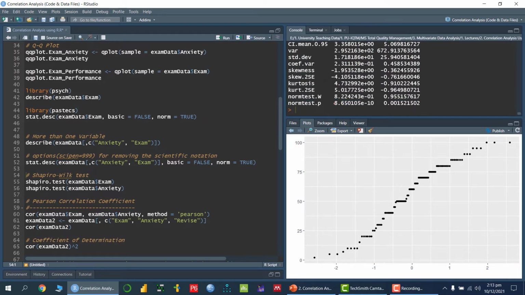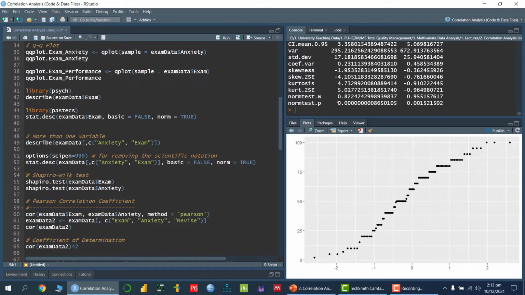One more thing: as you can see, this is a scientific notation. If you want to see decimal notation over here, you can use this particular command, options with scipen equal to 99. If I run this command, and now run the previous one again, you can see that it is showing me decimal places instead of the scientific notation.